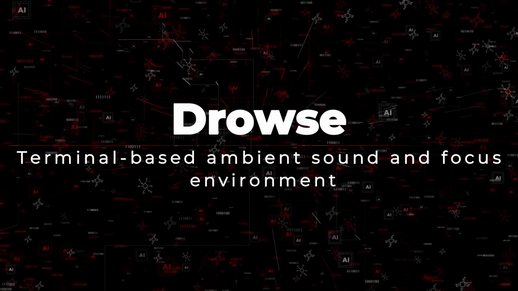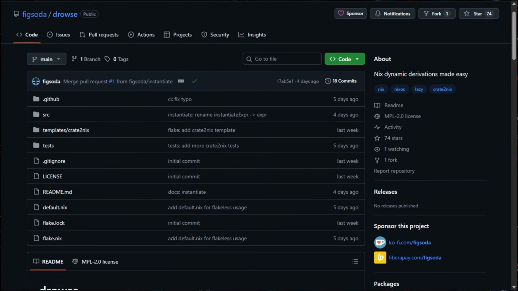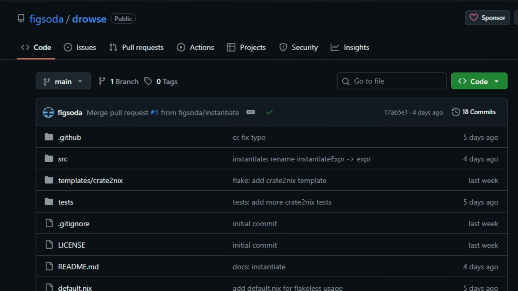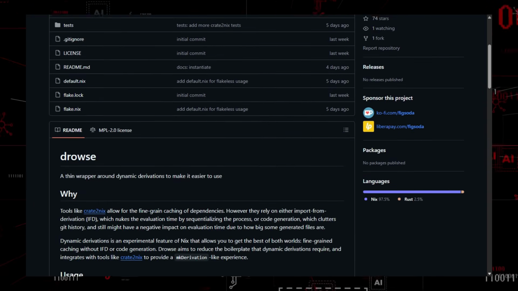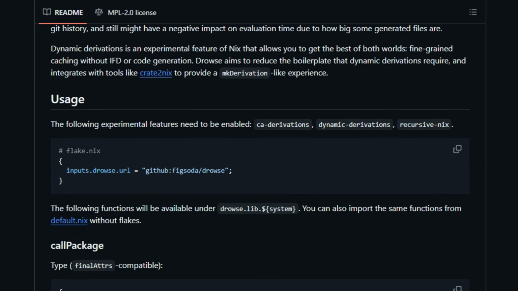Project number 14, Drowse, terminal-based ambient sound and focus environment. Drowse is a terminal application that generates ambient audio environments to help users focus while working in the command line. It solves distraction issues by allowing configurable soundscapes directly from a lightweight CLI without requiring graphical tools.